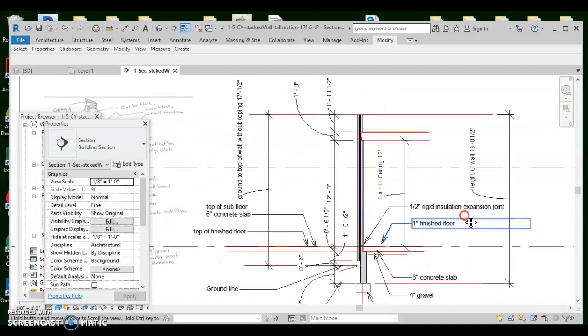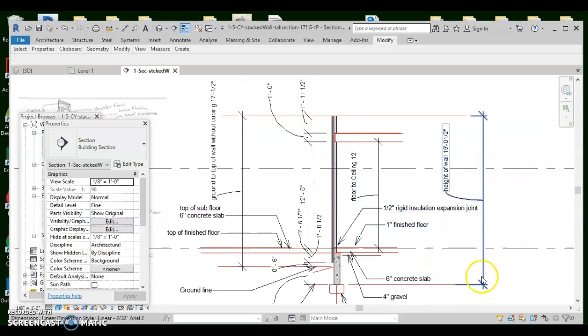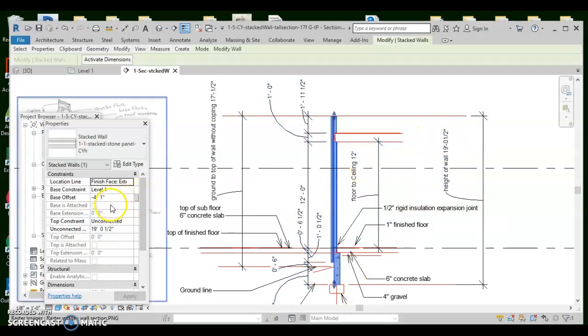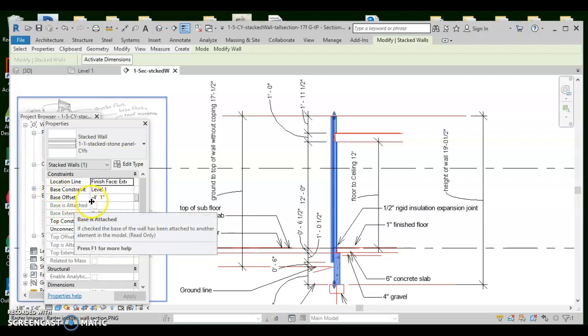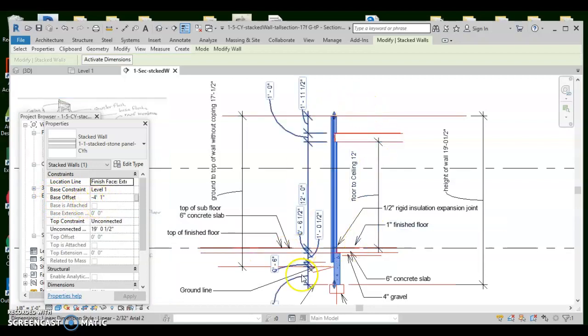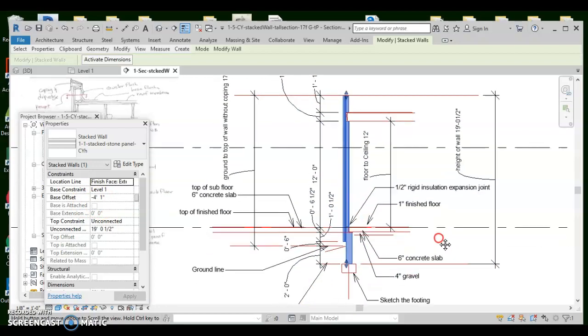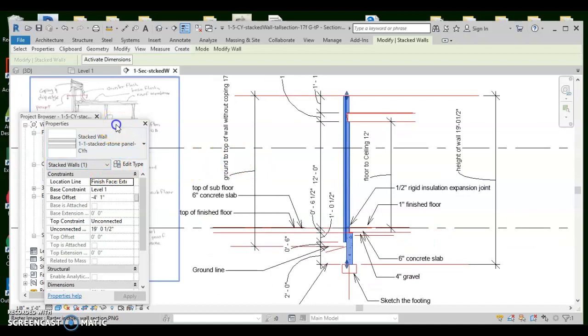And then we came over here, and from the bottom of the wall to the top of the wall is 19 feet. So when we pick on the wall, we recognize that the height of the wall is 19.5. Therefore, we had to offset the base, not at the 0, but at negative 4.4 feet and 1 inch in order to get this configuration.